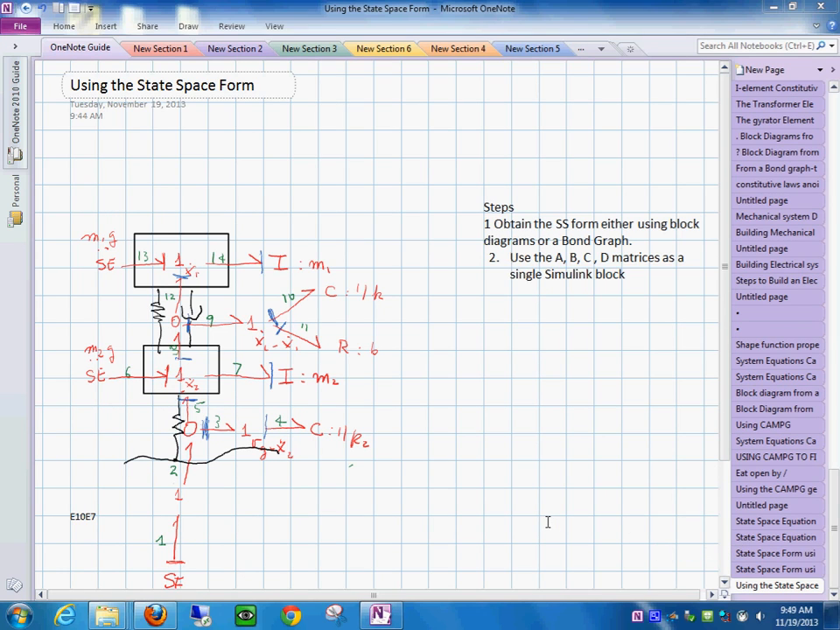Okay, today we're going to see how we use the state space form. I propose the same example that we have done in a past lecture to be able to obtain the state space form here. In this case, we need to enter the bond graph model onto the CAMG software and produce the state space form.